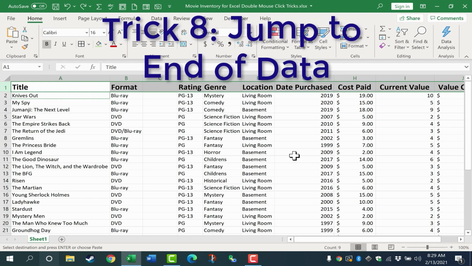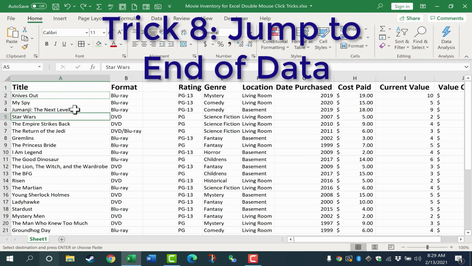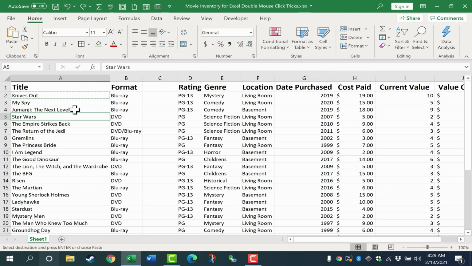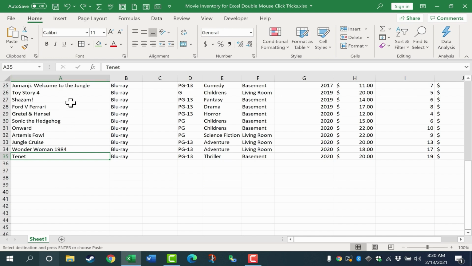Let's move on to trick number 8. You can double-click on the edge of a cell to jump to the last cell within a range that has data on that side. So for example, let's say I'm here on the Gremlins cell. If I double-click on the bottom edge of that cell, it jumps me down to the very bottommost record, or movie in this case, in my range, so Tenet. Now what if I need to get to the far right? I can double-click on the right edge of cell A35 in this case, and that takes me just to B35.